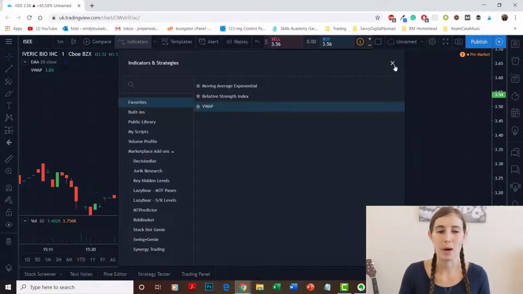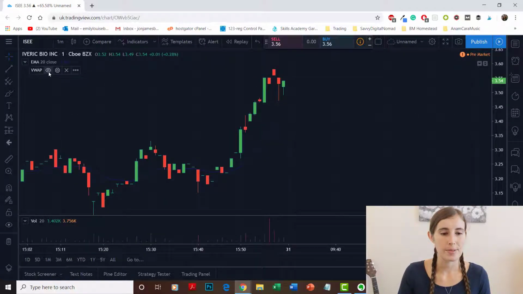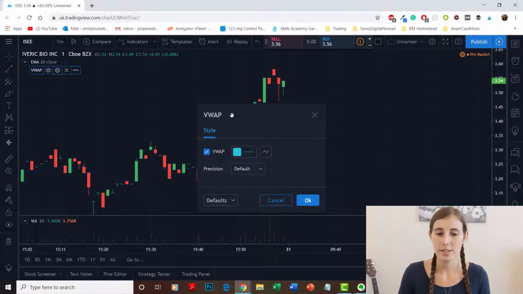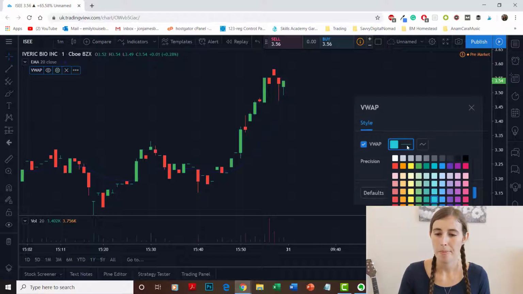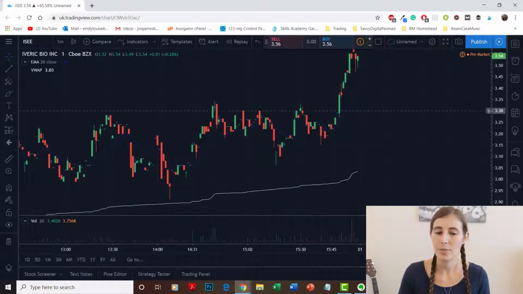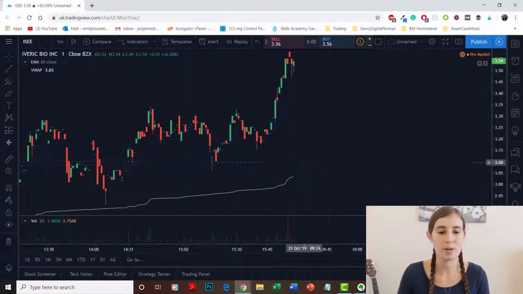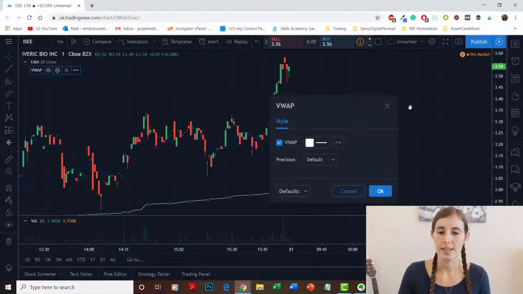So let's add a VWAP to there. And there's my VWAP box here. And let's go into settings. There we go. I wondered where it was. It's because it's really extended from the VWAP. I like to have my VWAP a nice white colour. I feel like it stands out.